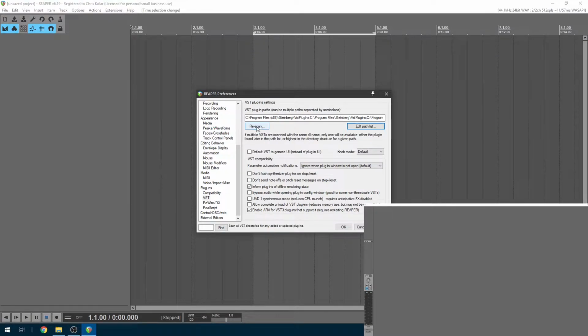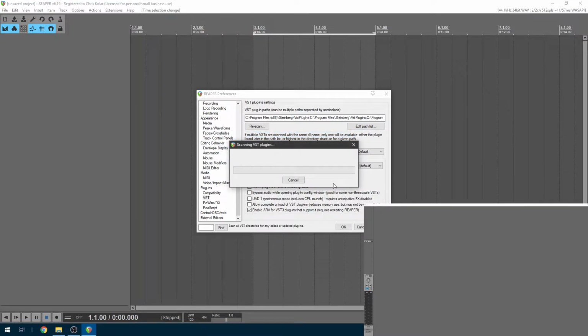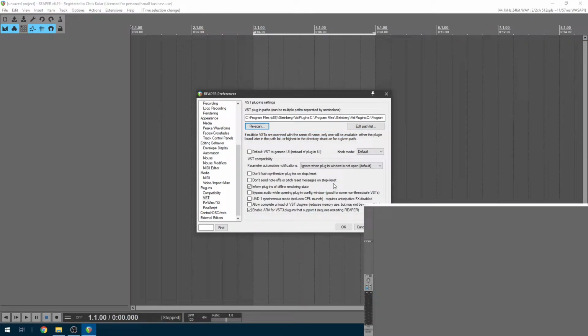You click Rescan, and that will basically scan the entire folder and add all of those plugins into Reaper. I think it also does this by default when you open Reaper fresh after you've installed a plugin. I think it does that by default, but I haven't done that in a while, so just in case that doesn't work, just do it this way. This is foolproof.